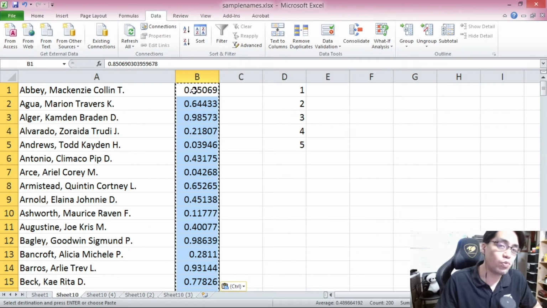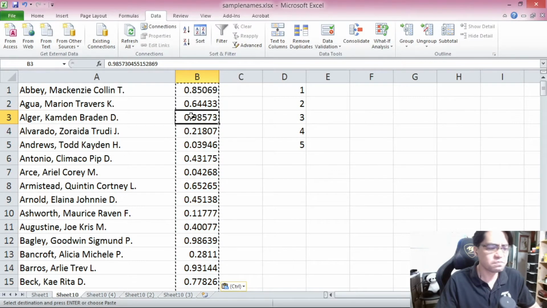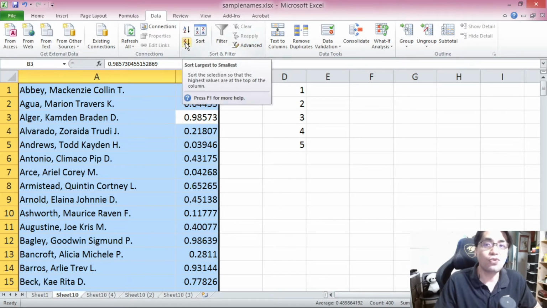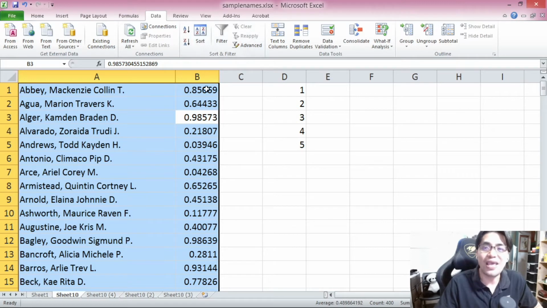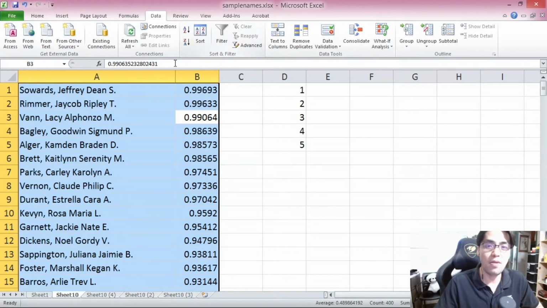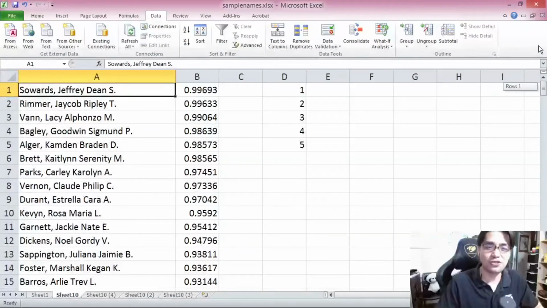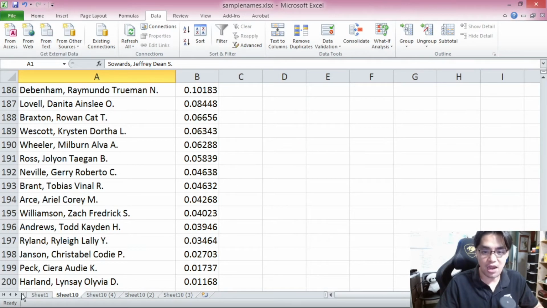And then again, just like what we learned in the lesson on basic sorting, take this column, Control A to highlight both cells, and then sort it. This time, let's sort it largest value to smallest value. And again, because we assign these numbers randomly, when we sort them, the sorting of the names connected to them are also sorted randomly. So when we do this, boom, now what we have is a random order of students. So the person who is going to perform first is Swords Jeffrey, and the person who is going to perform last would be Harland Lindsay.